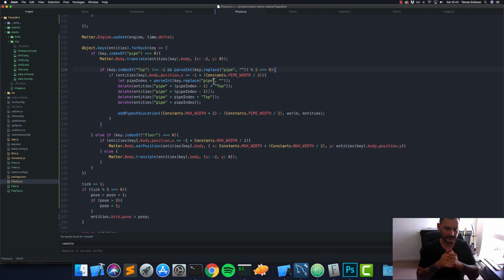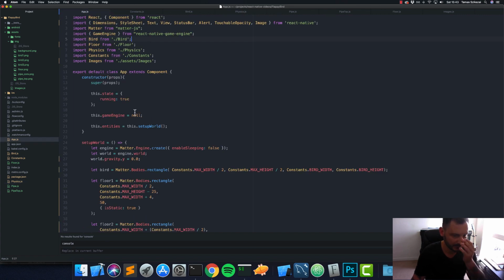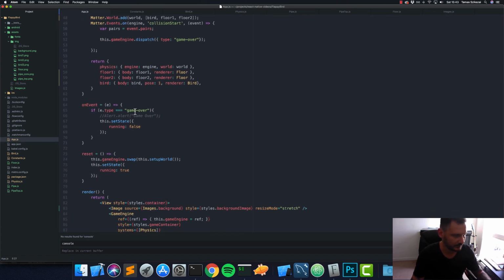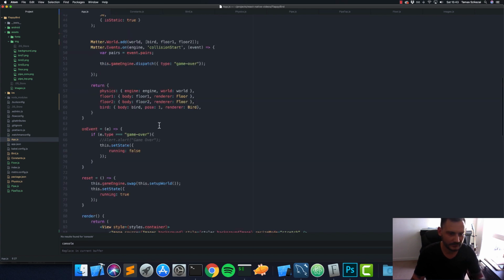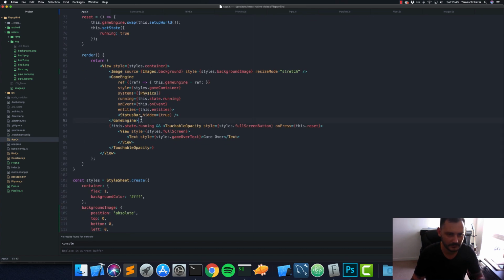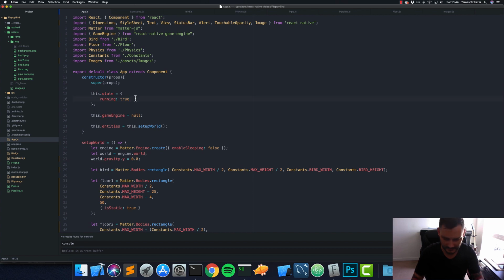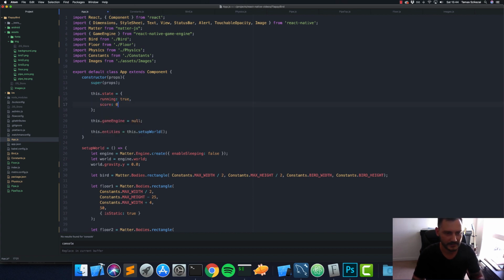We have to take care of scoring. In order to do some scores, let's add things to our app.js. So I'm gonna create a new text node that will hold the score. First of all, let's add the score in our state.